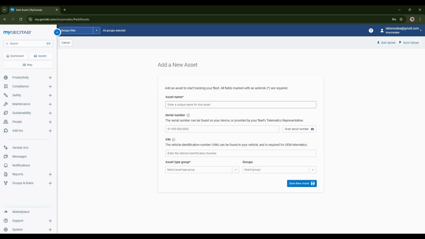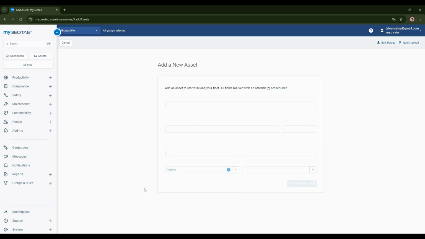From there, you want to give your asset a unique name, followed by the serial number for their device and the vehicle identification number, and place your asset type into a group. Once you've done that, click Save New Asset on the bottom of the page.